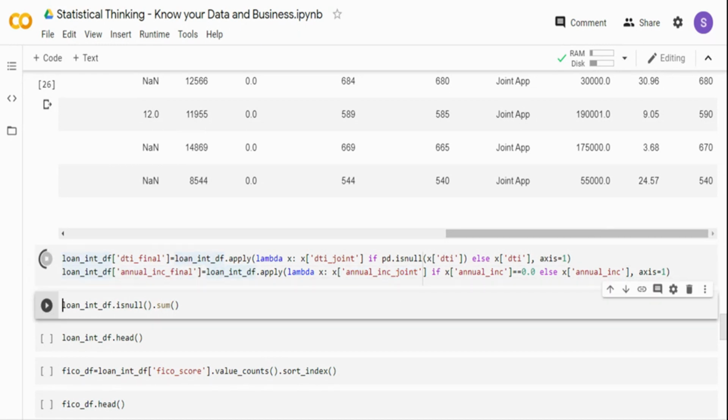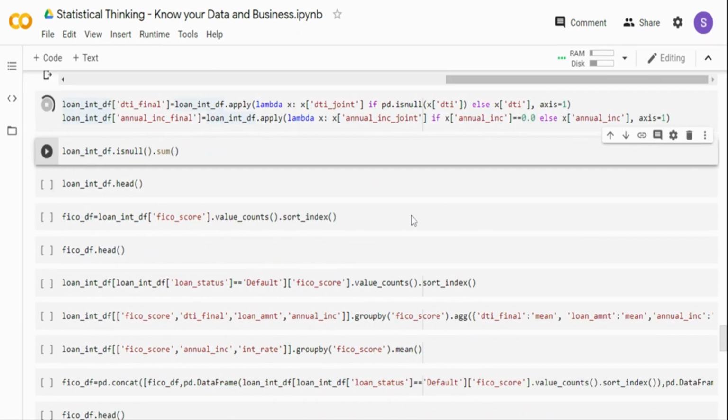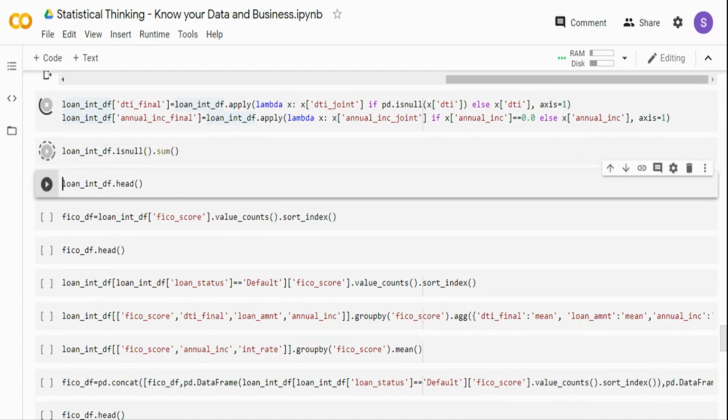So let me quickly run these two variables as well, and then after this is run, I am going to quickly check the null values again. Right, I'm going to take some of these values and create a final data set, which will be small, well summarized, and which we can use for our statistical analysis, right?